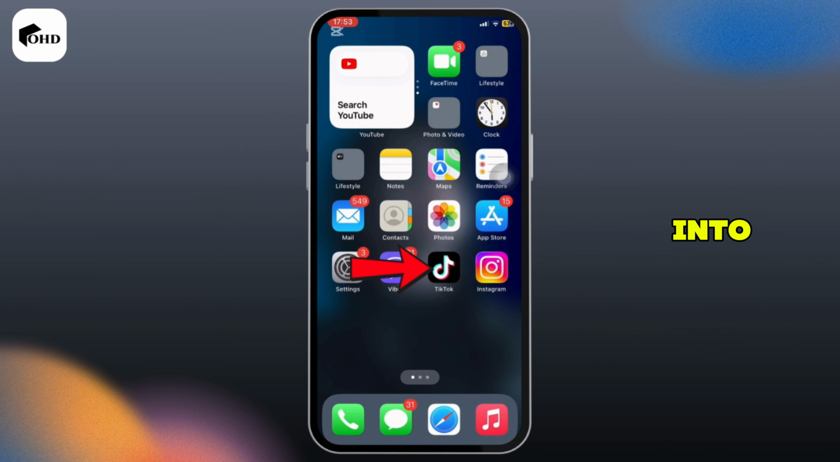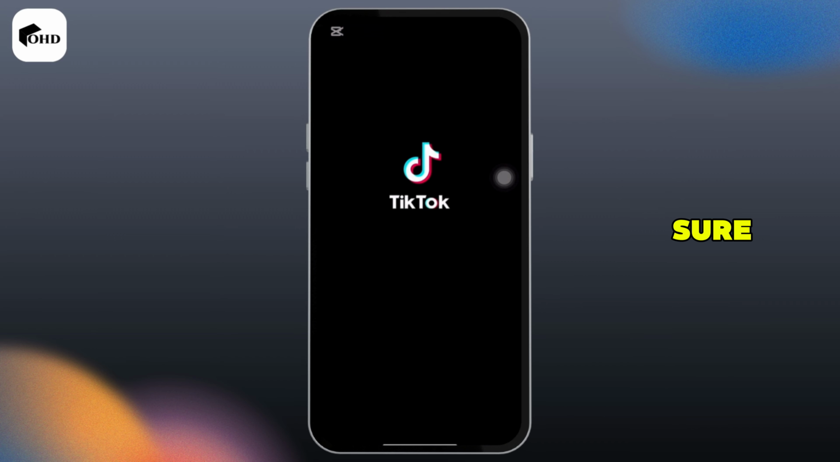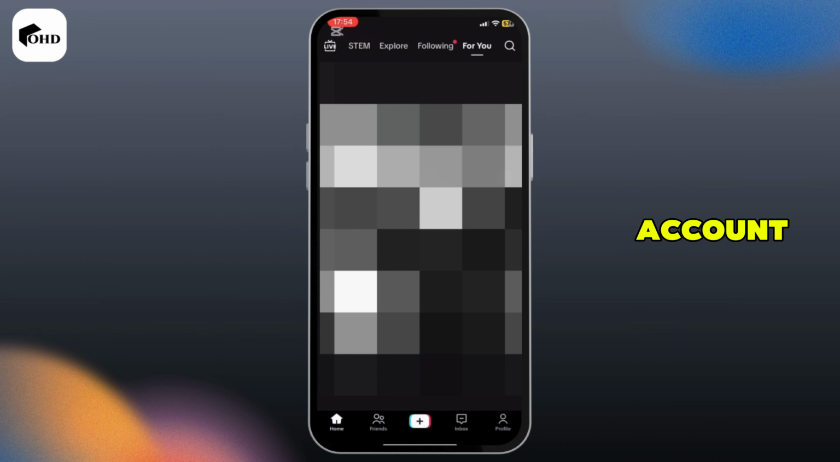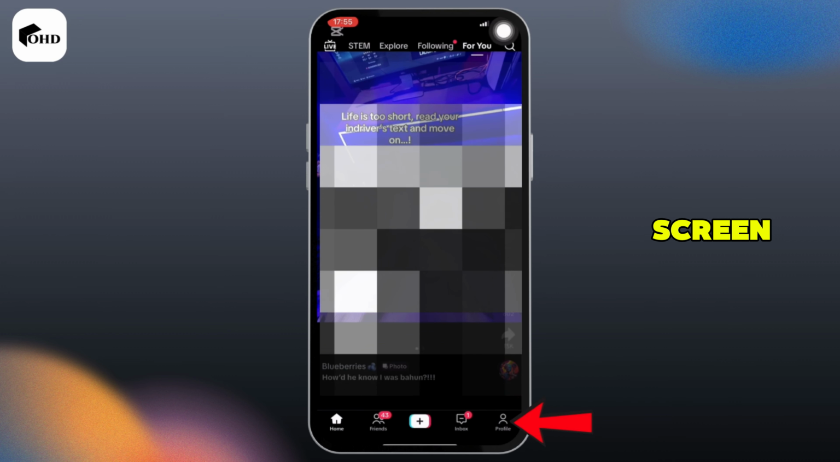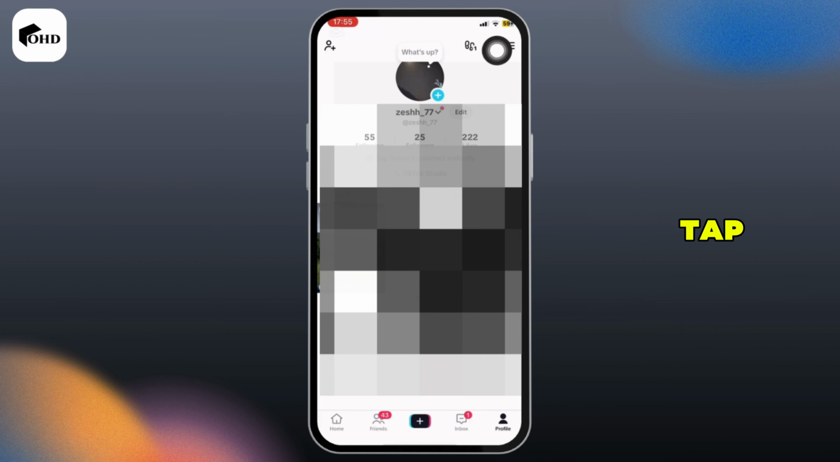First things first, move into your application TikTok. Make sure that you are logged into a specific account. Once you have been logged in, it will land you on this For You page. Simply move into your profile icon at the bottom right corner of the screen and tap on the three horizontal lines at the top right corner of the screen.